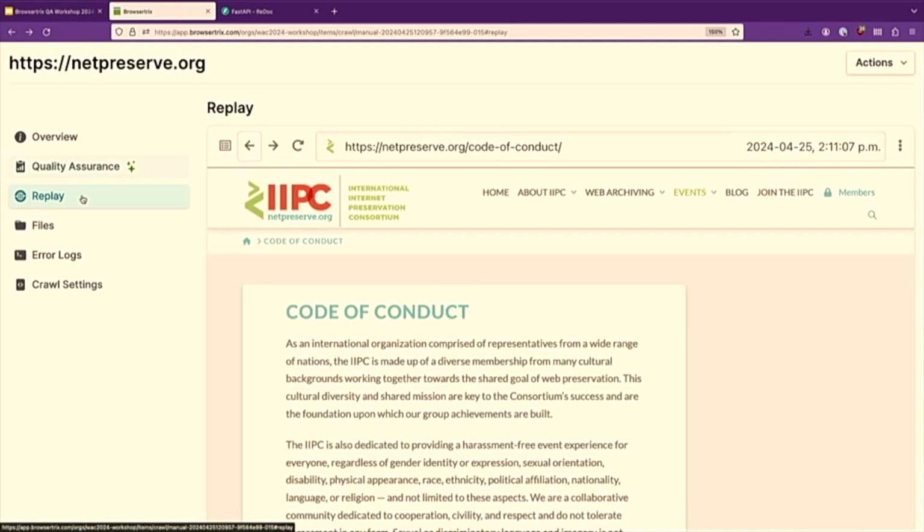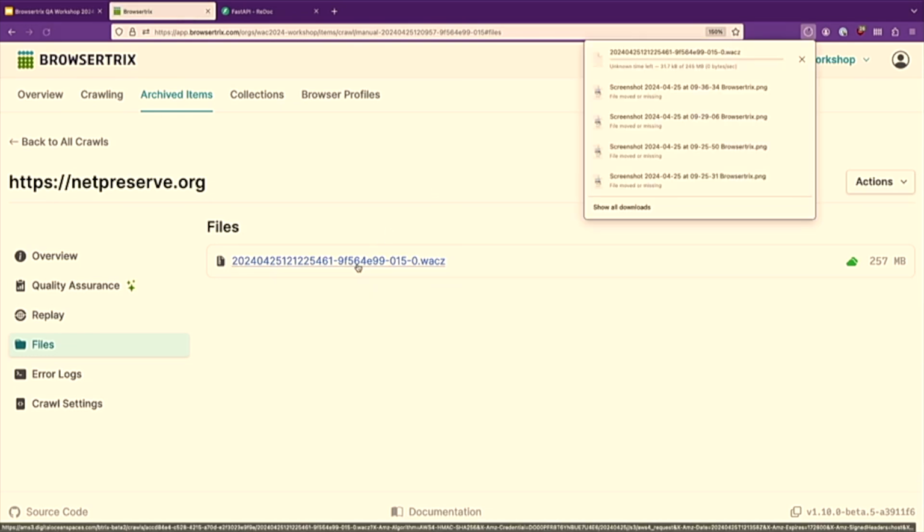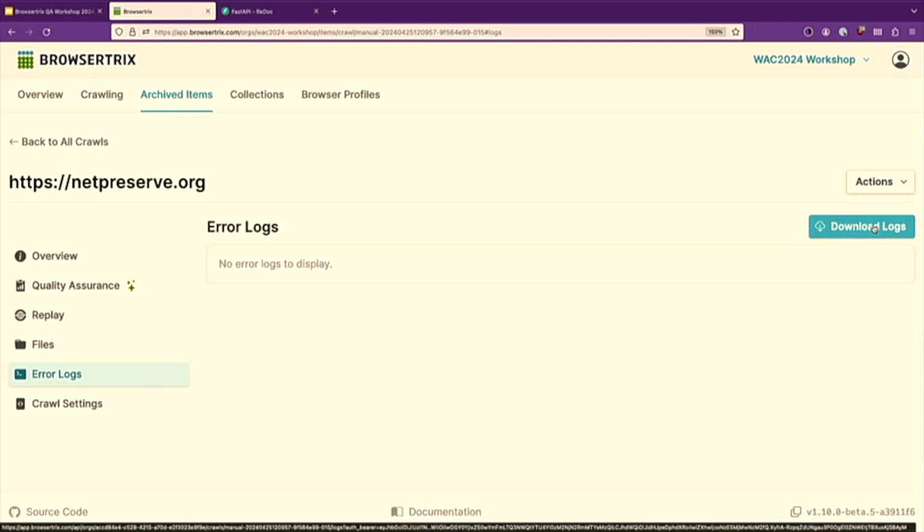Other things before we jump into QA that might be helpful. The Files tab here is where the WACZ file that was created is. You can click it and download it. There's also a little icon indicating that it's already been backed up into a secondary storage bucket. There are error logs if there were any errors, and you can also download the full crawl log through this download logs button.